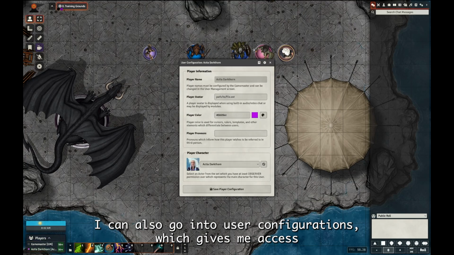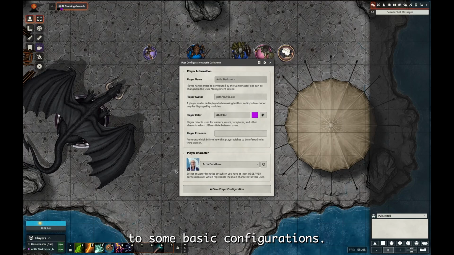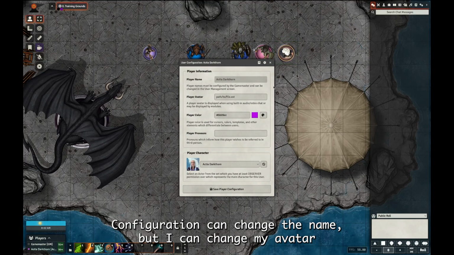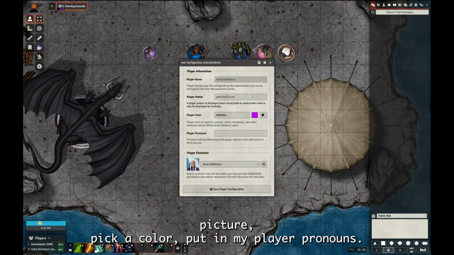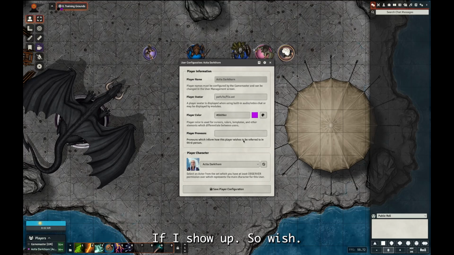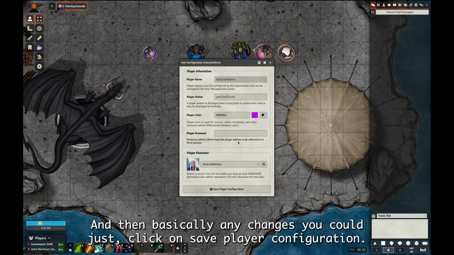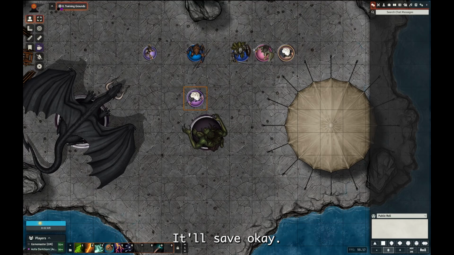I can also go into user configurations, which gives me access to some basic configuration. Can't change the name, but I can change my avatar picture, pick a color, put in my player pronouns if I so wish, and then basically any changes you can just click on Save Player Configuration, it'll save it.